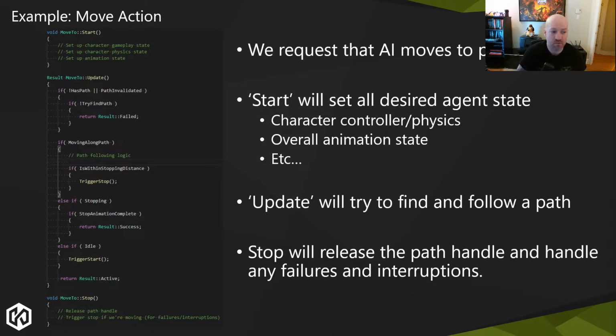If I'm stopping, I might check the animation and say, hey, animation, are you within a point where you're complete, in terms of I can now transition to something else? If I am, then I can end the action and say, cool, my action is done. If I'm idle, that means I haven't started moving yet, so I need to trigger a start animation. Very simple things like that.